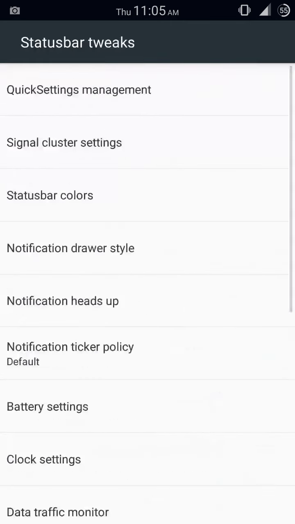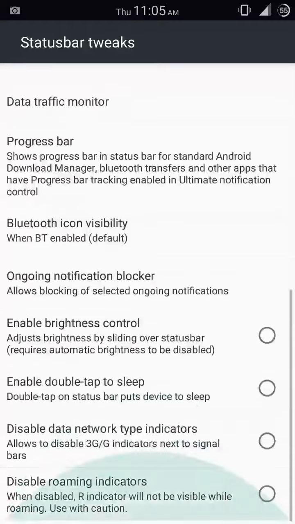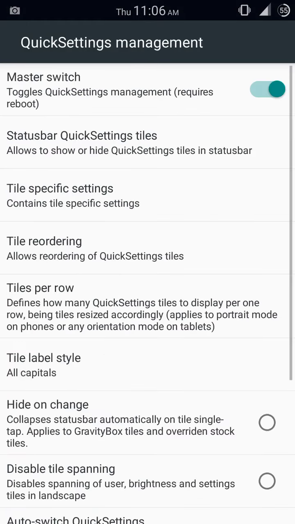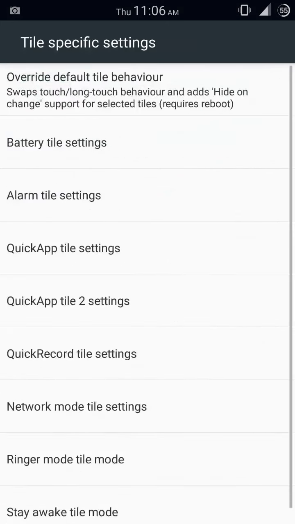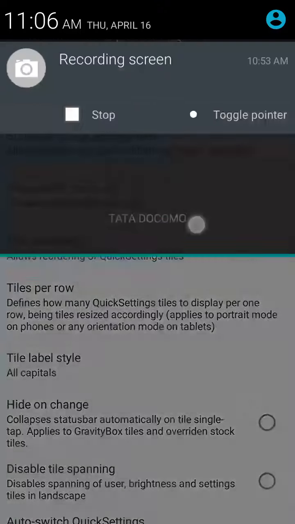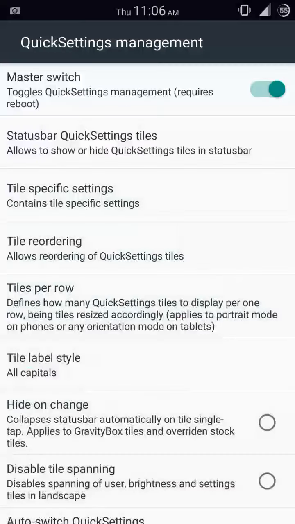Now the next thing is the status bar tweaks. Under the status bar tweaks, there are many things. I will just give you a summary. First comes quick settings management. Quick settings management lets you arrange your tiles. Select the tiles you want in this pattern. You can also arrange the tiles like this. I'm opening this, so you can even arrange it if you want this here, and you can get that.